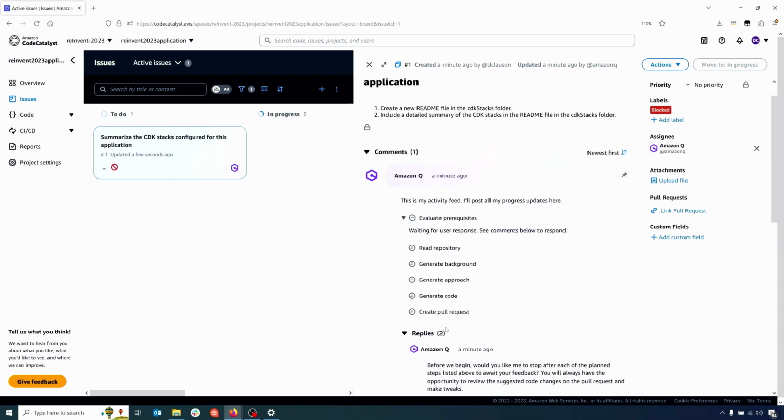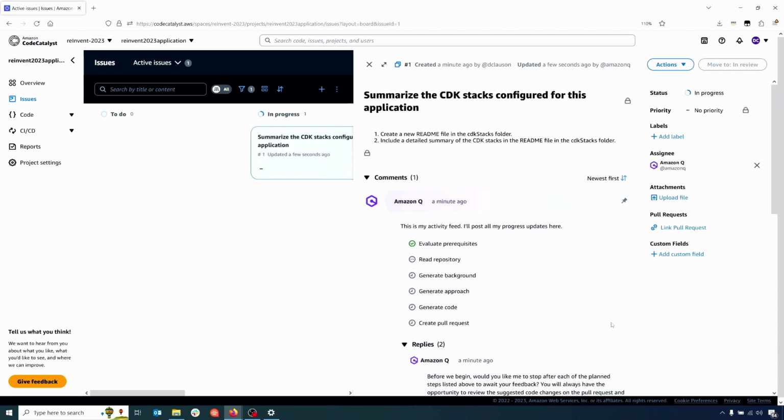Now, at this point, Q will start working through the flow it's described here. It's reading the repository. It's generating a background. It's going to generate an approach to the problem. We'll wait for that to happen. Full disclosure, I did speed this up a tiny bit.